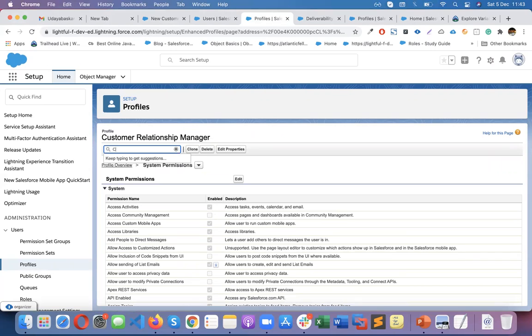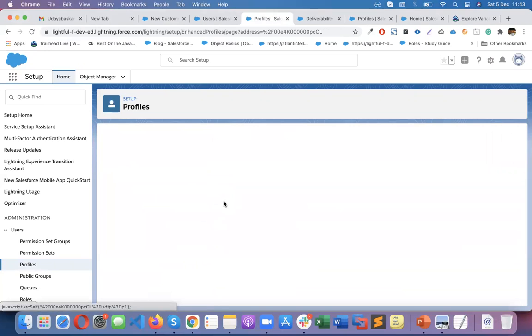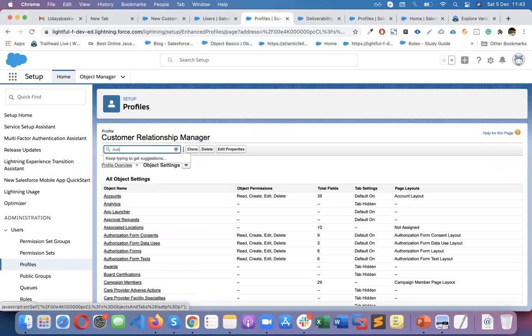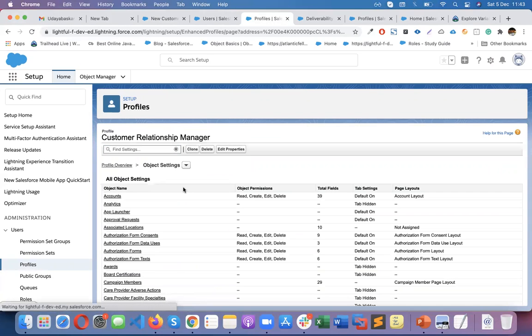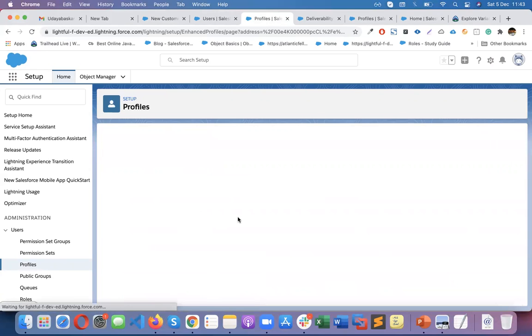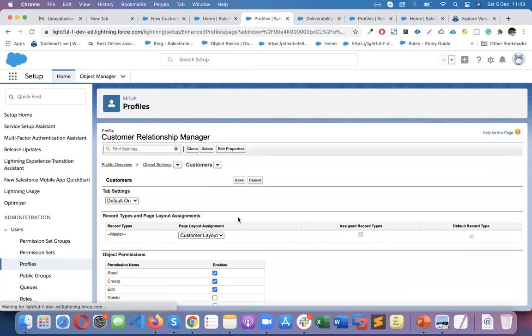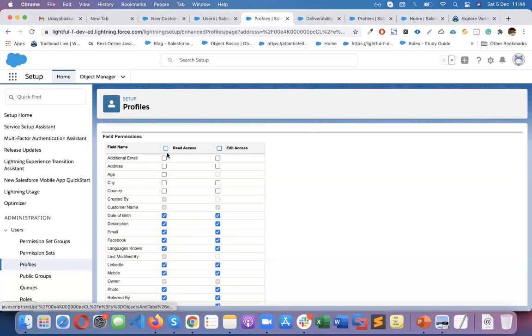Sorry, I'm in the system permission, not here. So on the object settings, customer, edit. Now, what is the difference between read and edit access? If I don't give edit access, it means you can see it, but you cannot edit it.